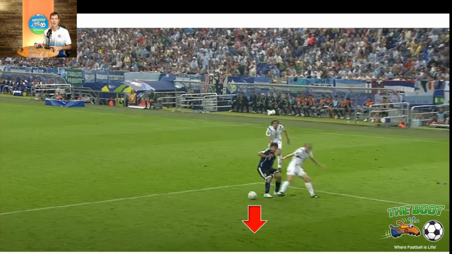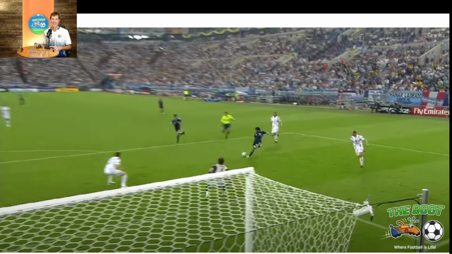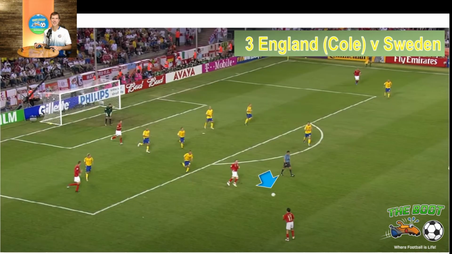Tevez wins the ball right there and literally only takes one step before he's unleashing his shot on goal. Puts it in the corner, right corner. Number 3, England versus Sweden. Joe Cole, classic, probably Cole's best goal of his career, and at a perfect time.